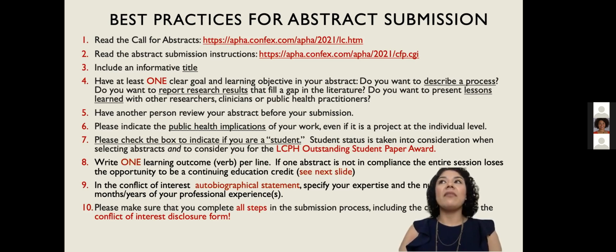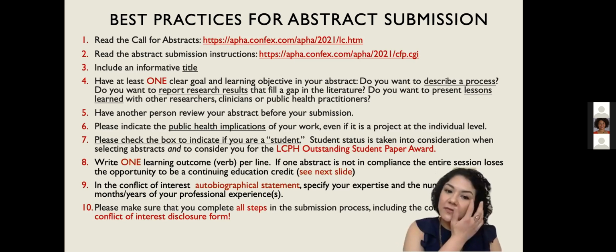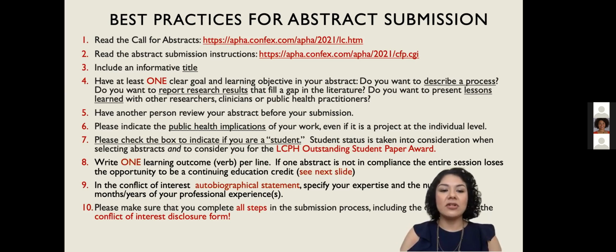In fact, we have a box that you check off, and we have an outstanding student paper award that we award during the LCPH or the Latino Caucus award ceremony. And so I think that's really important. It's a nice thing to add on your CV, and you get a small award for it. So take that into consideration. We love having students and young professionals submit their abstracts. This is a place for you to show your work and to learn the ropes of disseminating scientific research.